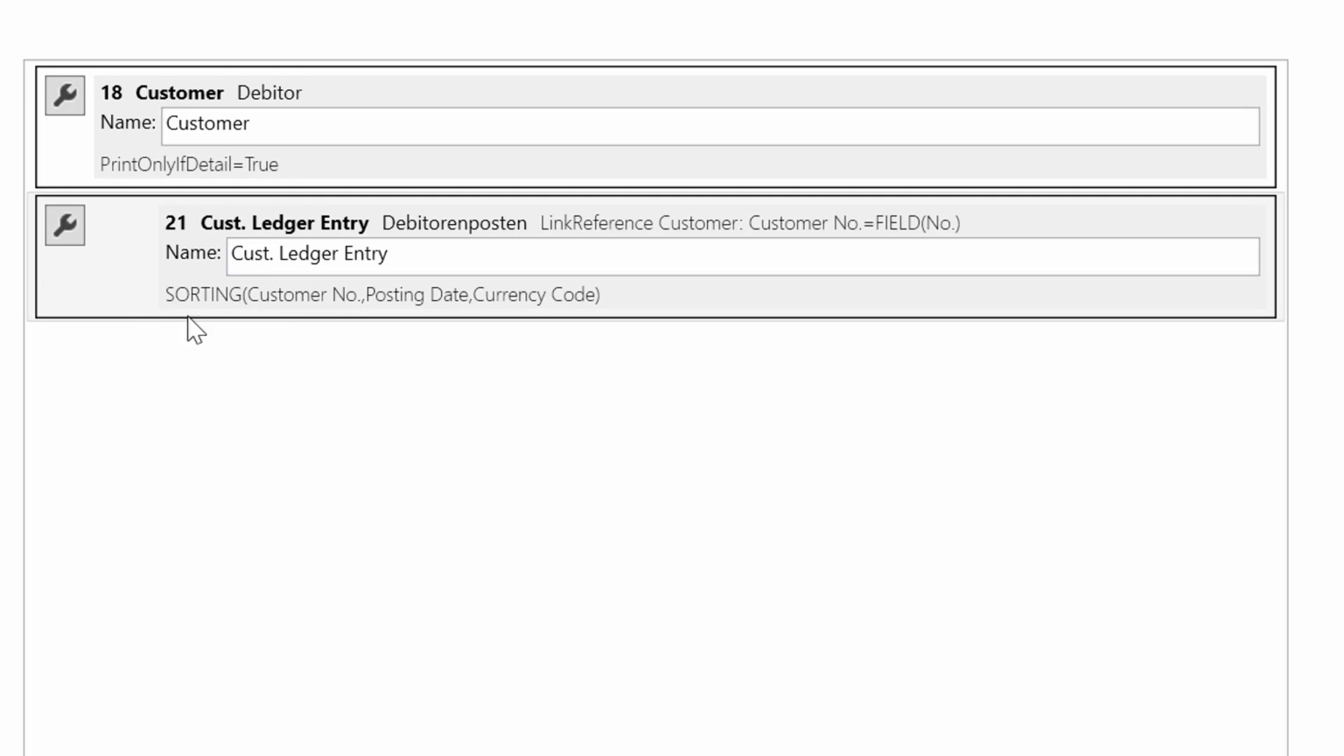On top of that, Qucamba Reports has not only identified that the customer ledger entries are related to the customer, but accordingly, by indenting this data item and setting the data item link, it has linked them together and determined the optimal sorting level. This link ensures that for each customer, all corresponding customer ledger entries will be processed.